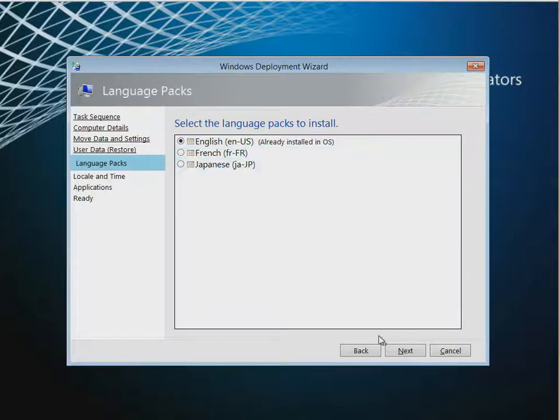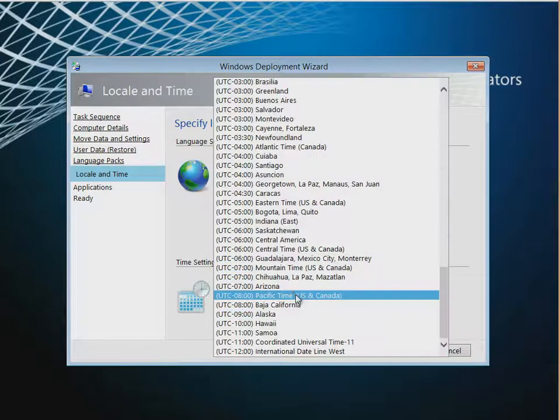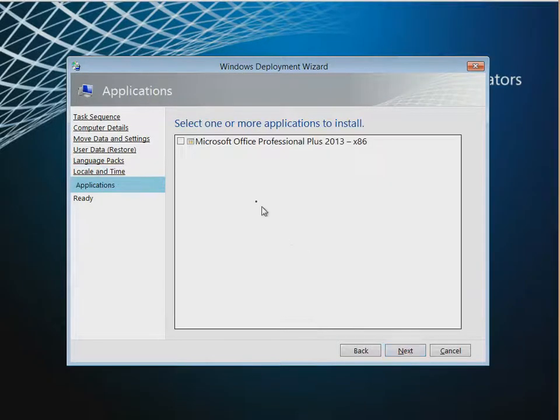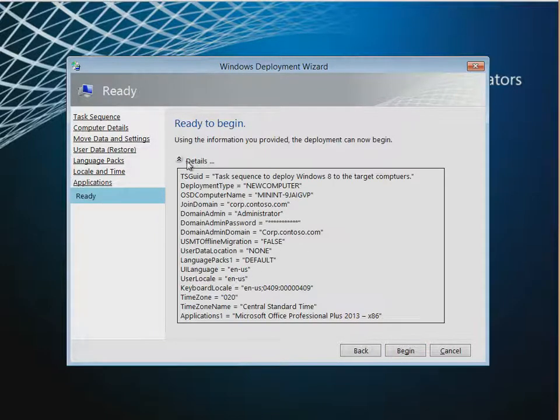Which language packs? Remember we added language packs. Set locales. I happen to be in Central Time in Minneapolis here. And select the application to install. There's Office. See the details of the installation, and begin.